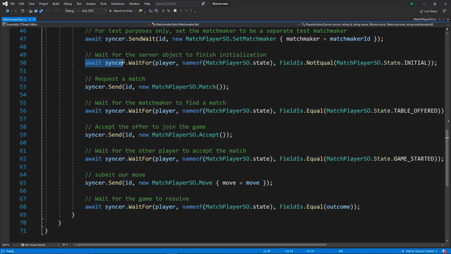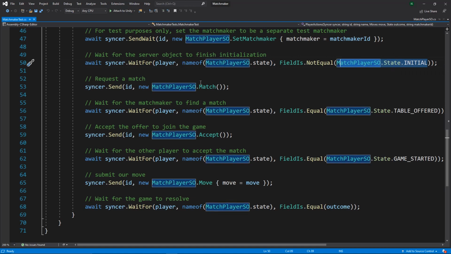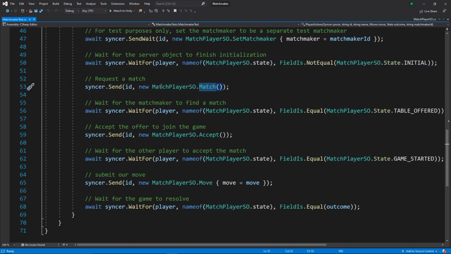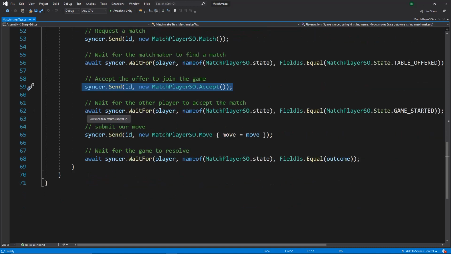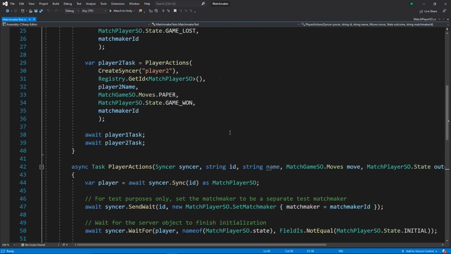So here we're going to wait until our state is no longer in the initial state, and then we're going to tell match player SO that we're ready to get a match. And then we're going to wait until we're in the tabled offered state, and we're going to accept that offer. And once the other player has also accepted the offer, now we're in the game started state, and we're going to send our move. And move was a passed in parameter.